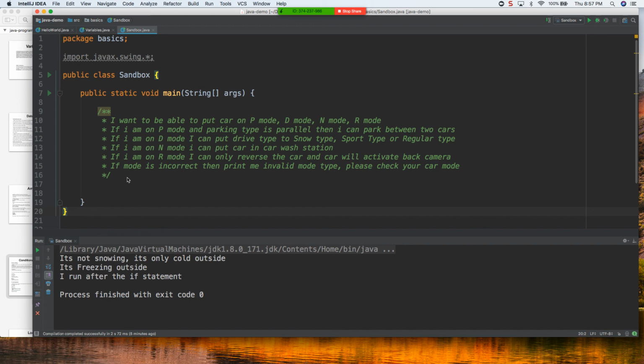So that's what we are writing, like a very skeleton of, like I say, car, right? And then how do we control our car, and something that you can relate to, right? If any of those mode is incorrect, if it's not P, D, N, or R, in theory, it's not going to be possible because we only give them those 4 options. But for the sake of writing the code, if someone tried to put it on a different mode, we're going to say if mode is incorrect, then print me invalid mode type. Please check your car mode. Make sense? Pretty simple stuff, right?